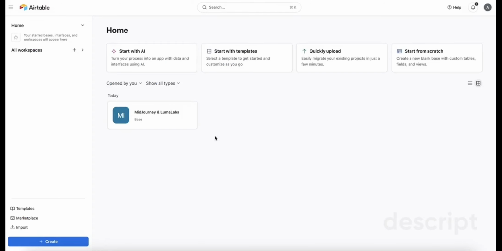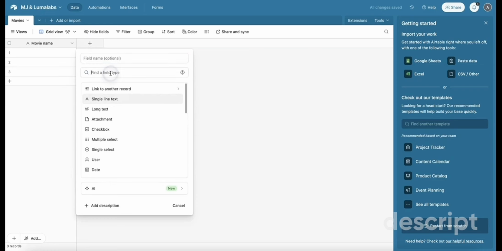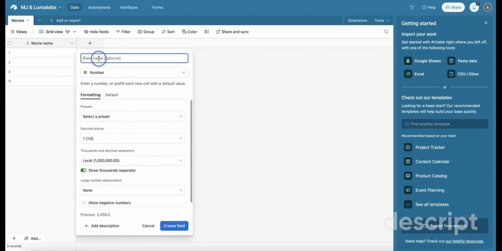We are going to start by creating a new database table. Let's start from scratch. Let's name this Midjourney and LumaLabs. Enter. We want to rename this table as movie. Then we're going to hide these sections right here and rename this movie name. Hit enter. Then we're going to create a number property here.